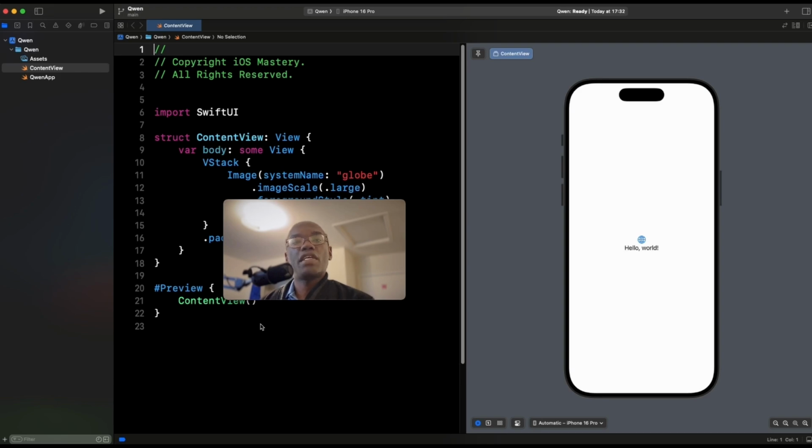But what we want to do today is have a look at Qwen, which is offered by Alibaba, and DeepSeek, and give them the exact same prompts and see the app that each is going to generate.